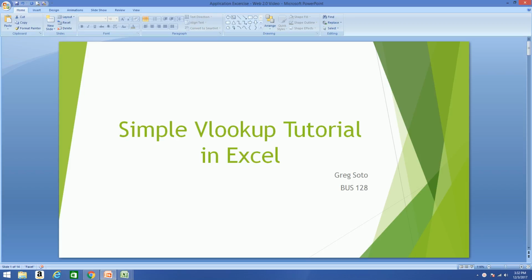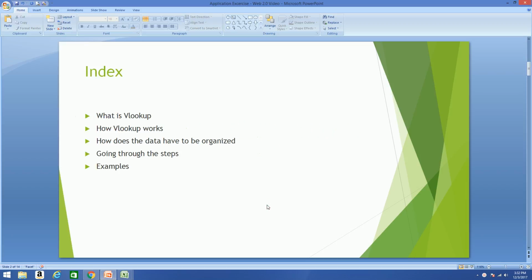Here's what we'll be covering today. What is Vlookup? How does Vlookup work? How does the data have to be organized? We'll go through some quick steps, and I'll show you a few examples.